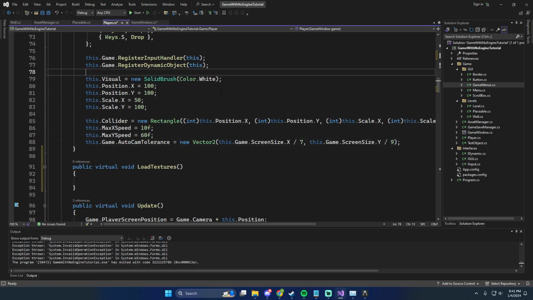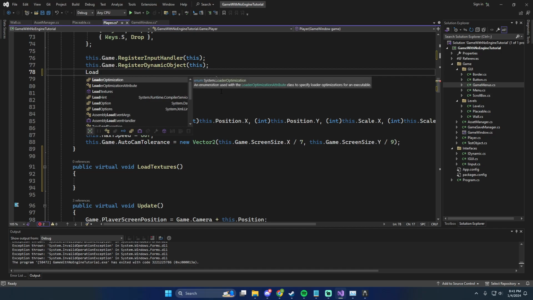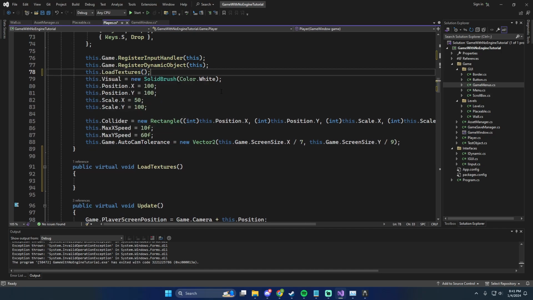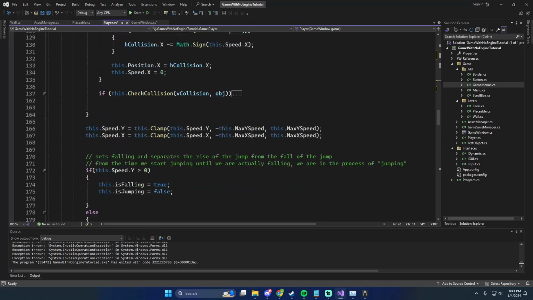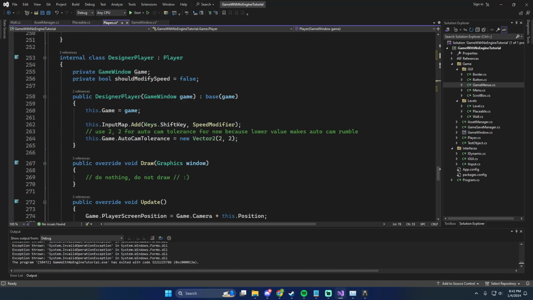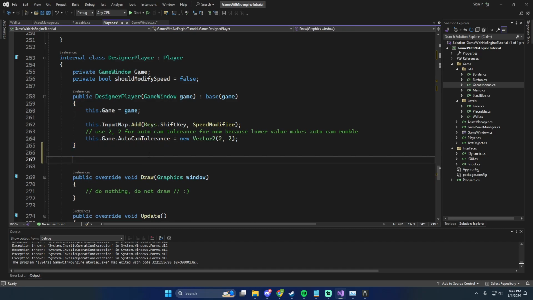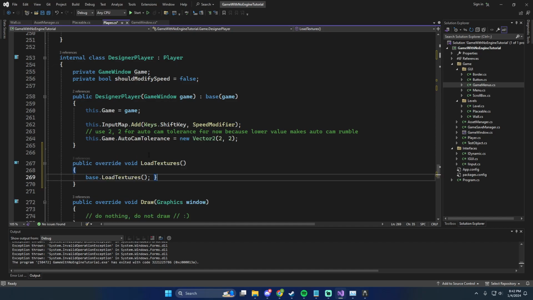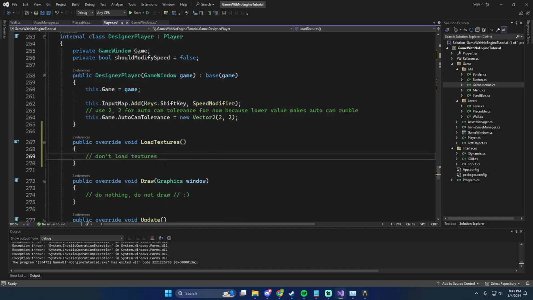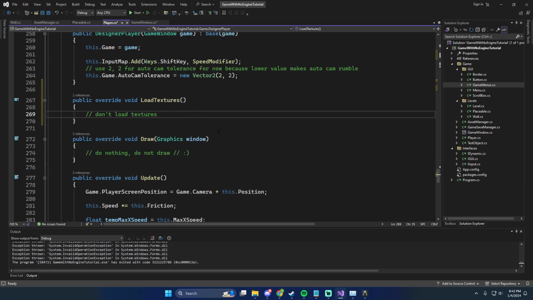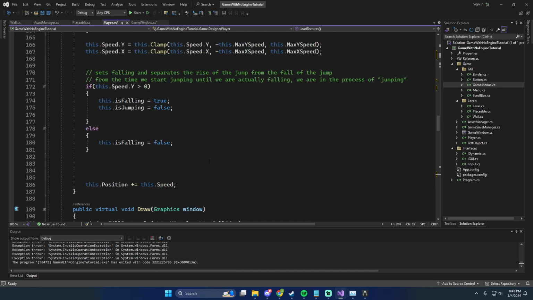So where do we set up our visual? We set up our visual here. So we'll say load textures. And then we'll come down to our designer player, excuse me. Say public override void load textures, and we're just gonna literally get rid of base.load textures. Don't load textures. It's probably one of those really small optimizations that's unnecessary since we don't draw anything anyway. But I don't feel like it's necessary to bother with that stuff.